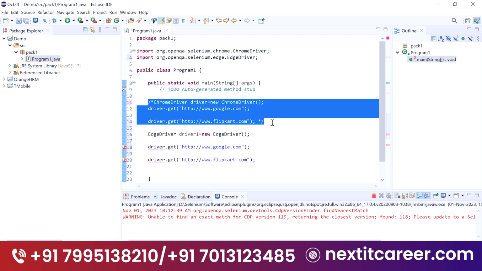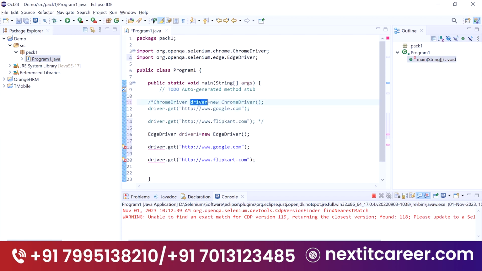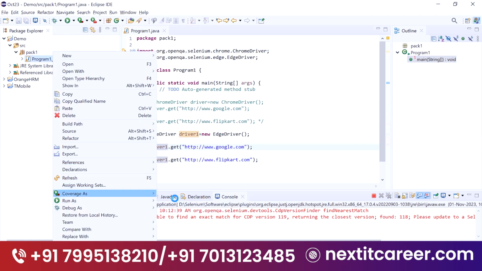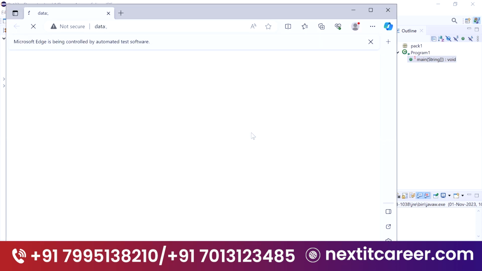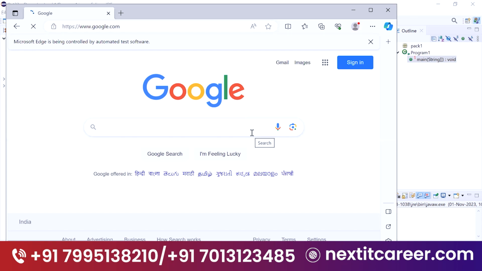It won't execute. See driver. So I have used driver, right? This is commented, so this is not defined, but I want which variable? Driver one, right? And now run it. Right click, run as Java application. Now what happened? Launching Edge driver. Now open google.com. Now open flipkart.com.